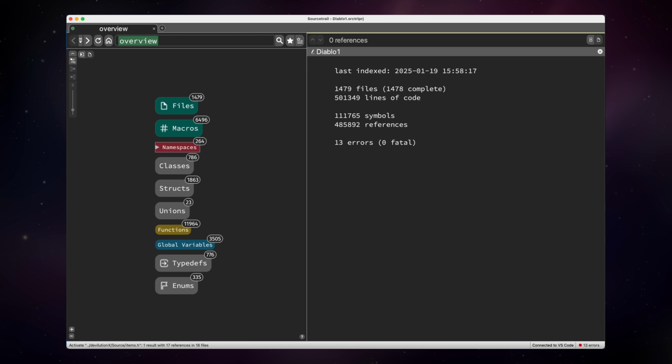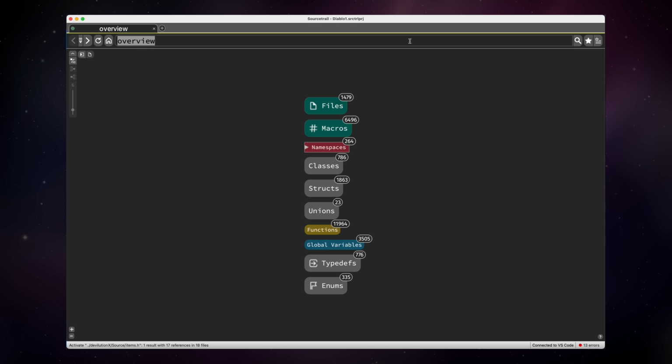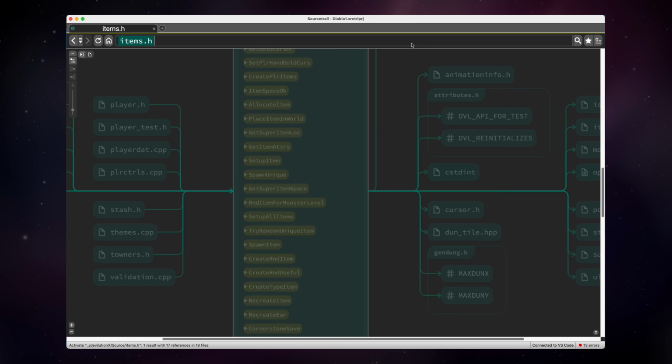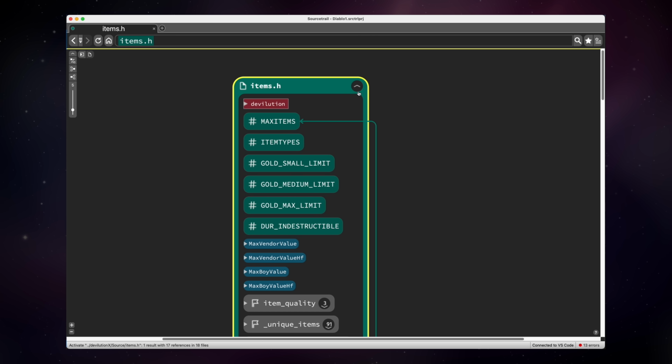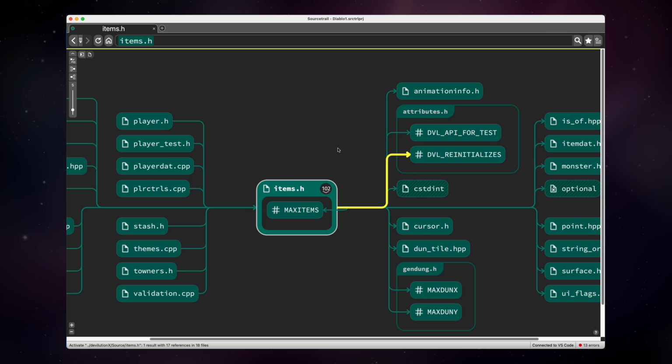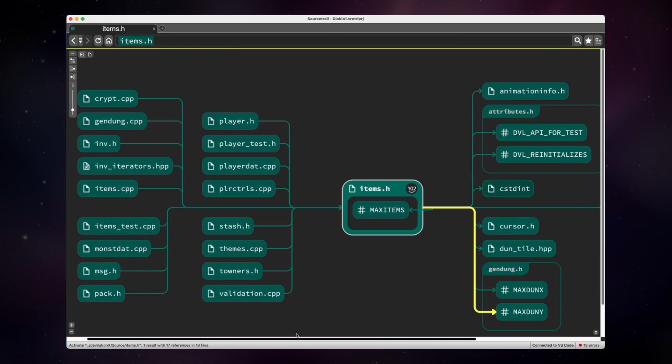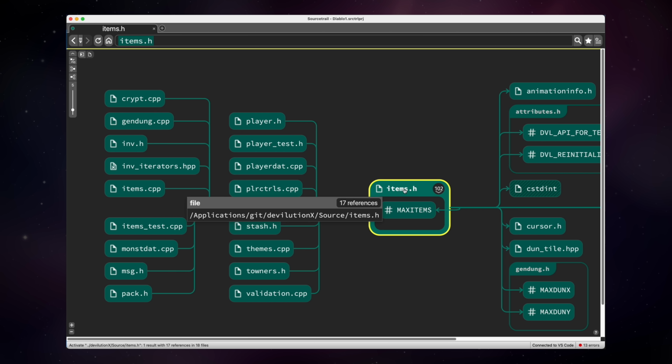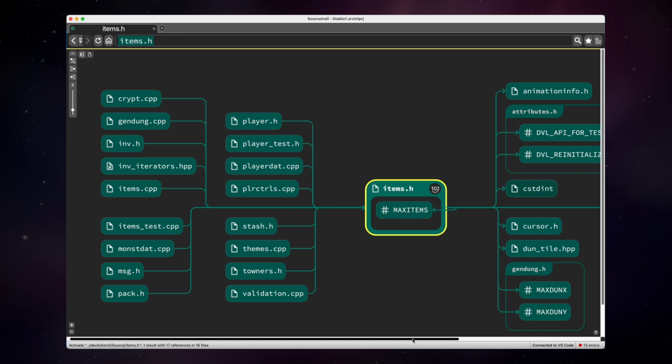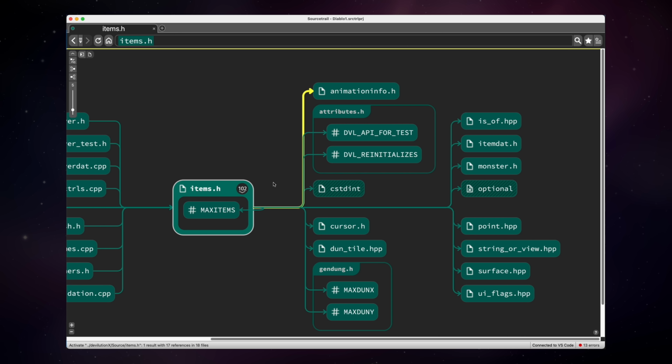Okay, so first we can close the code window, and then we can search for the items.h file. We can now minimize this for a moment. And now everything that you see on the left side includes items.h, and everything on the right side is included by items.h. You can also see it by the direction of the arrow.